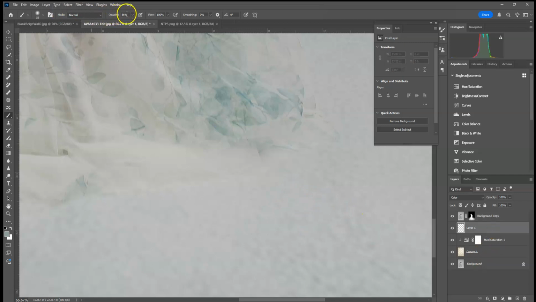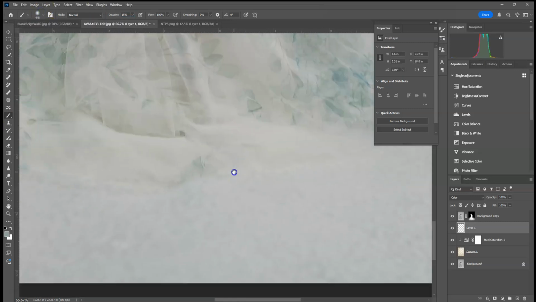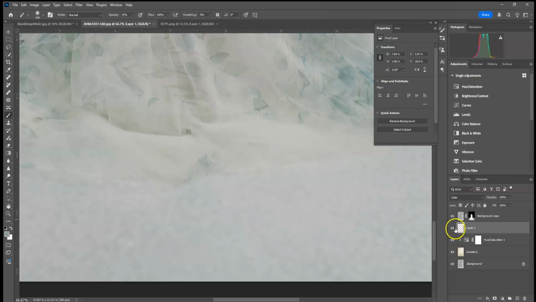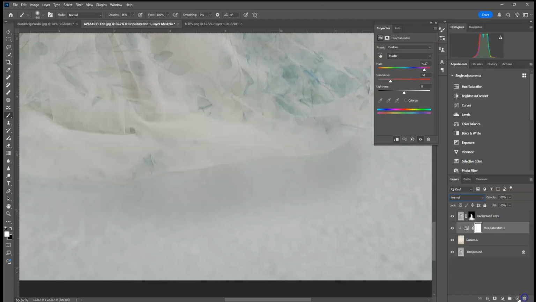And then I'm only going to do this on like 15% opacity on my brush, and I just want to brush that in. I don't feel like it's doing very much. Maybe I'll go up to a higher opacity and then lower it. Okay, so I don't want to do color. Maybe I want to do multiply instead. I'm going to add a new layer and get rid of that one.